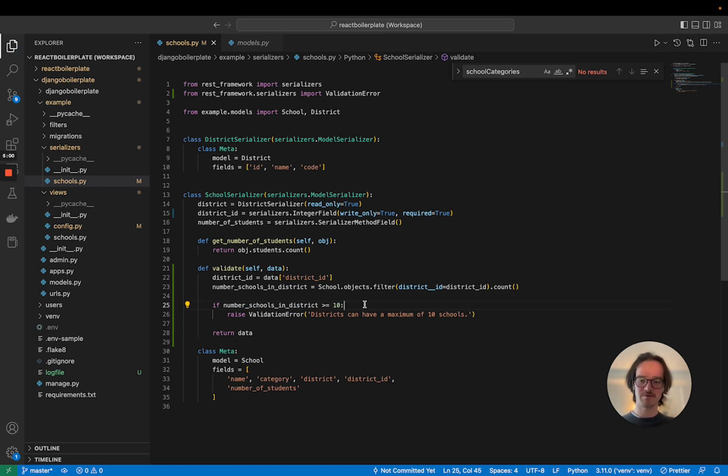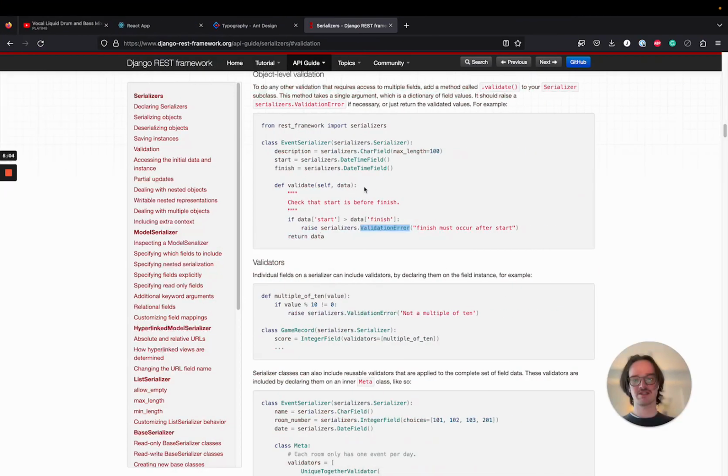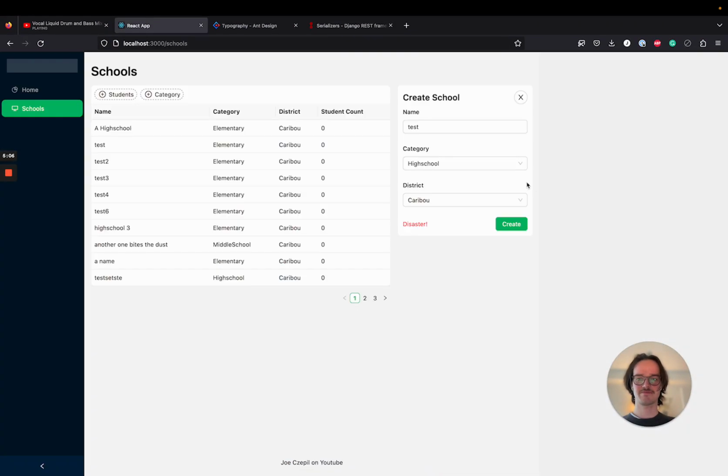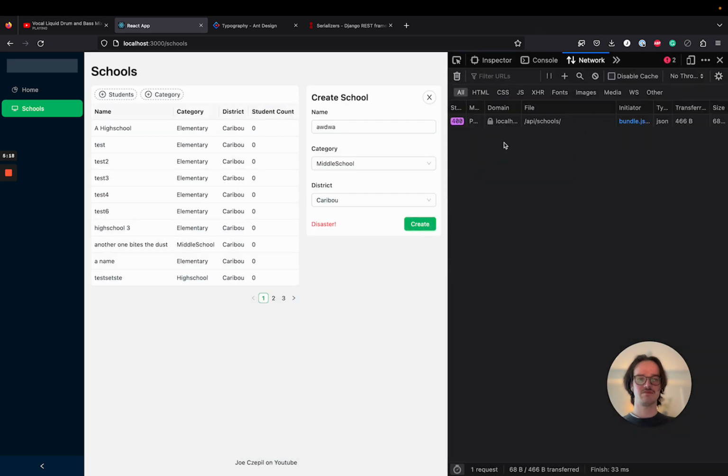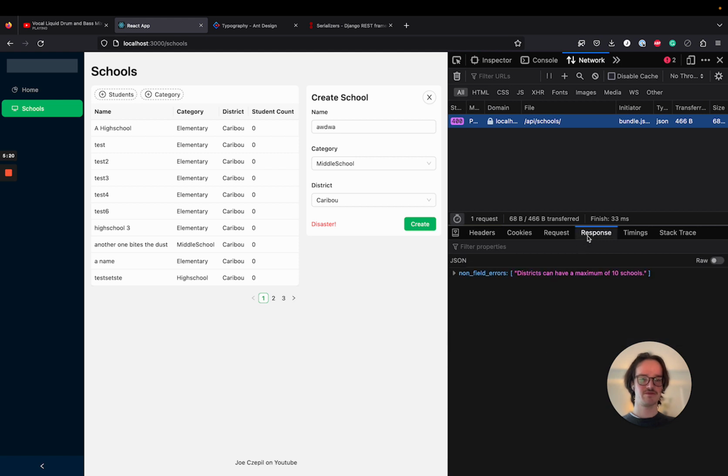Greater than or equal to is what we want, actually. There we are. So now if we run a create, let's see what happens. We're going to use a different category so it works. So we click create, and I bet you we got a validation error. Yeah, so 400. Response: districts can have a maximum of 10 schools.